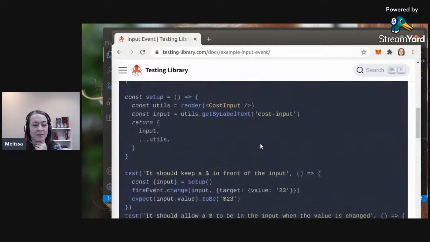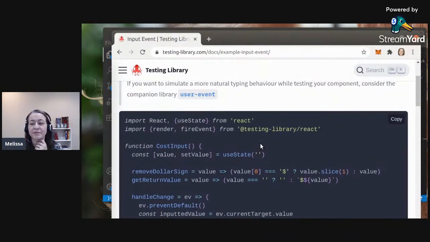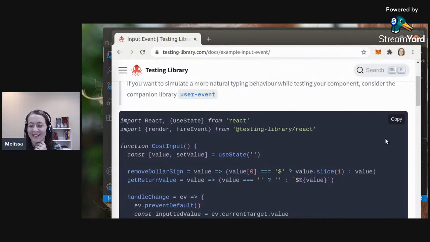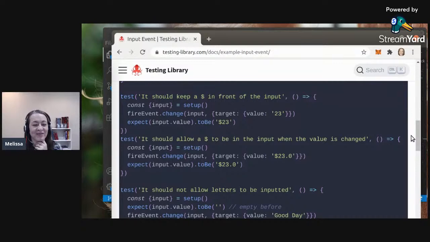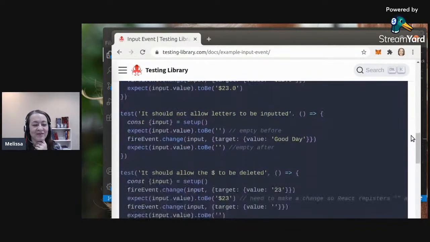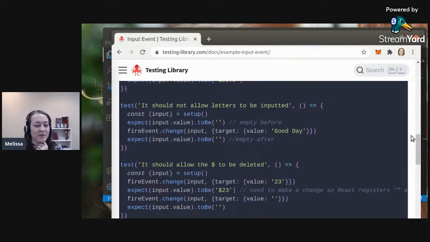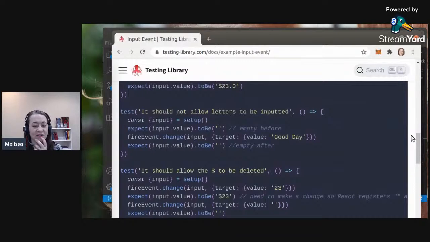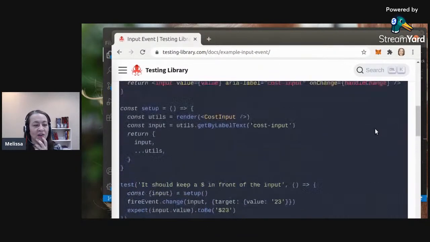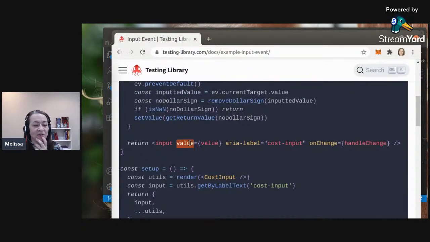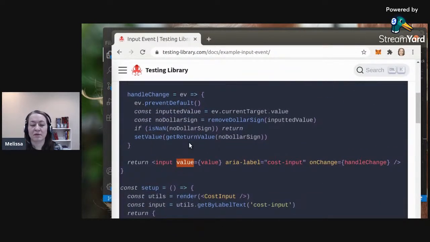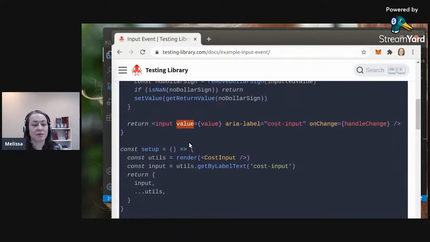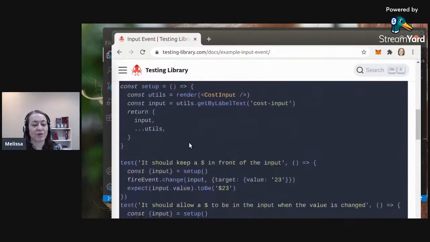Put target. Does it tell us the target? Does it give us more information down below? I just want to see what the target really means. Target value. No, it's just giving you examples. Input target value. Okay, so the target is the actual input. It's not even part of a form or anything. It's just an input.